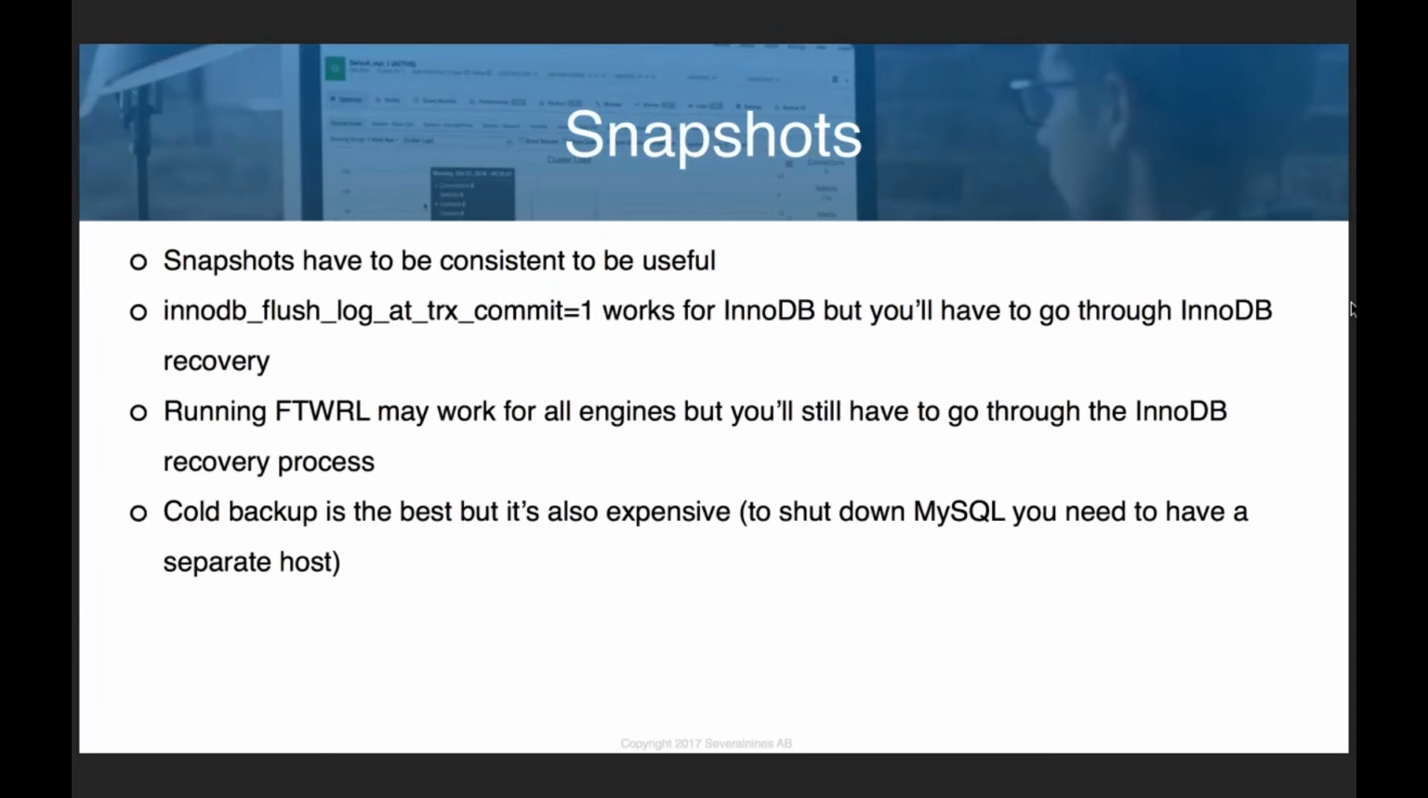With snapshots, you have to keep in mind that they have to be consistent to be useful. In general, there are many ways you can enforce consistency. You can, for example, run InnoDB with flush log at trx commit set to 1, which will slow down your InnoDB operations, but it will make it crash-proof. You can run a flush tables with read lock, and this will work for all engines, but still you have to go through the InnoDB recovery process.